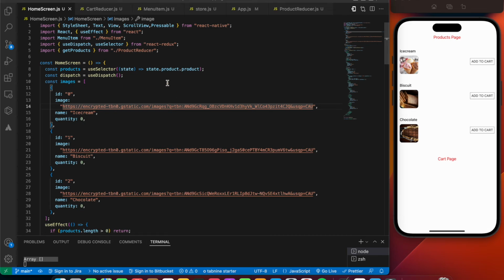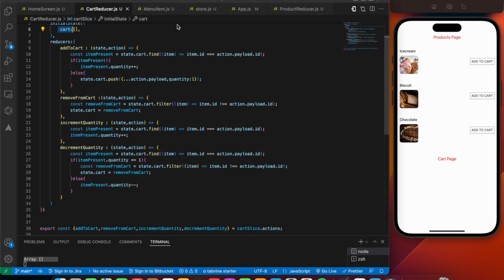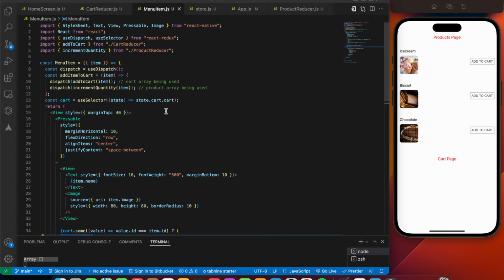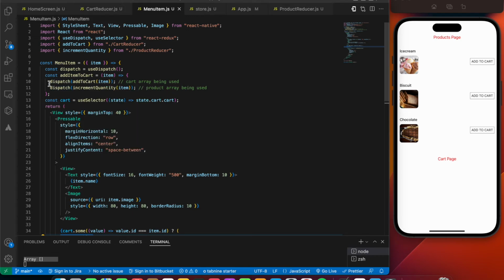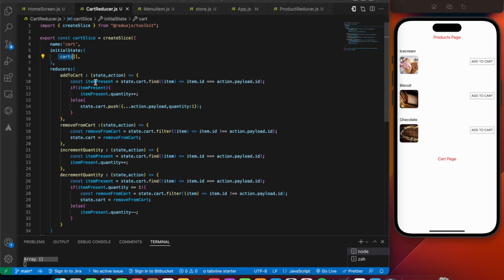Now let's understand one more time how exactly the add to cart functionality works, if you have not understood it. Let's come back to the menu item. For add to cart, we have just 2 events that are going to happen if we click on the add to cart button of any particular item. One is to dispatch that particular item. I think this is very clear. If you go to the cart reducer, firstly we're going to check the condition. If it is present, then just increase the quantity, else push that particular item into the cart array, not the product array.